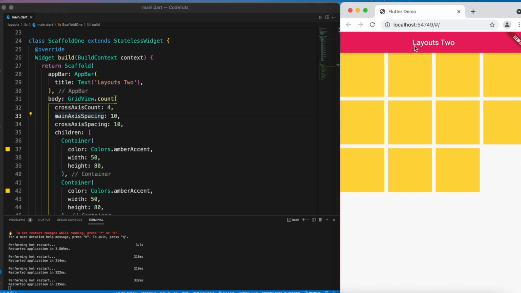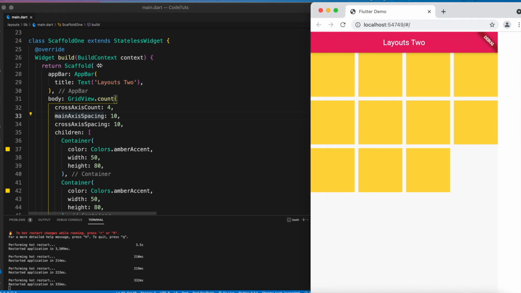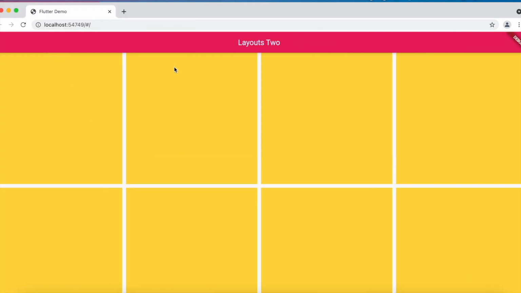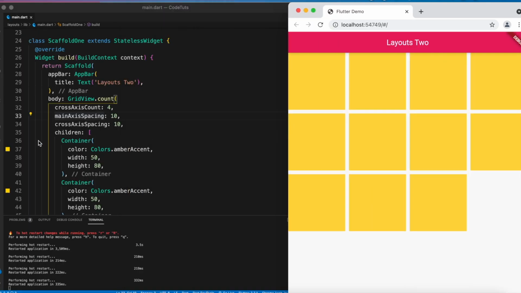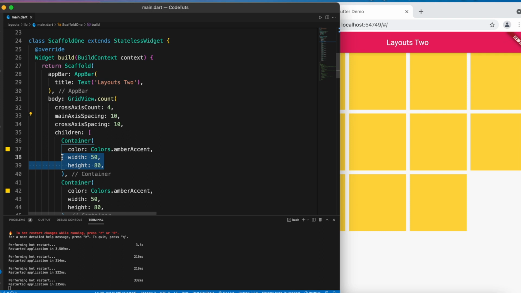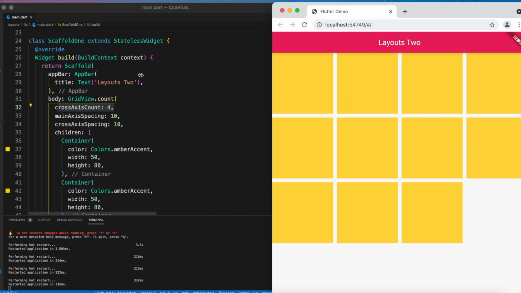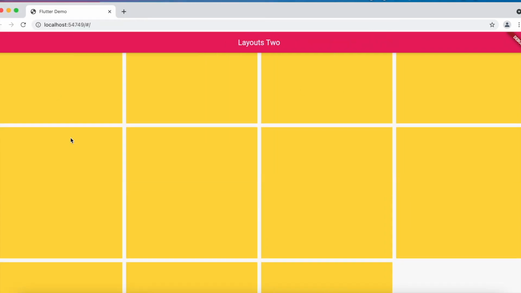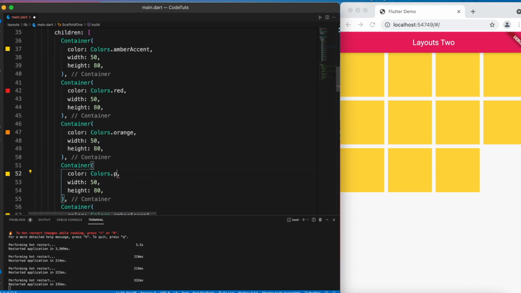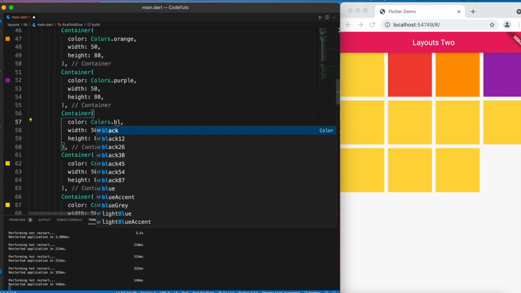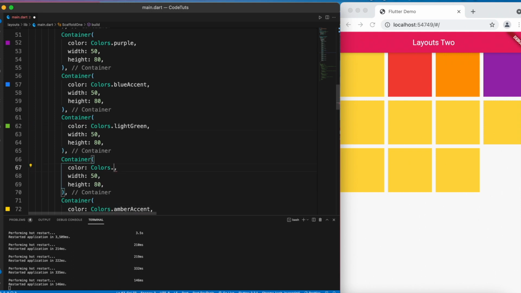So it will essentially ignore the width and height parameters in here, and just take each child and stretch it out to fit, dividing the available space by 4. I'm going to take a moment to change the colors here just for some added pizzazz, to make it more visually appealing.